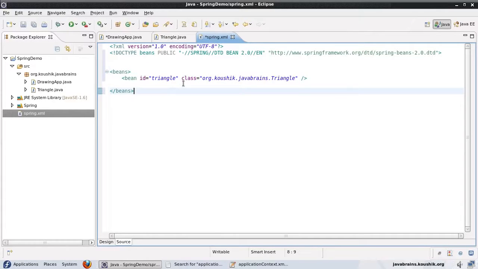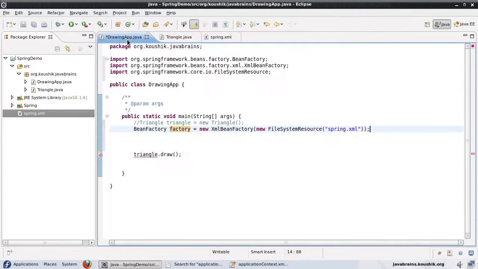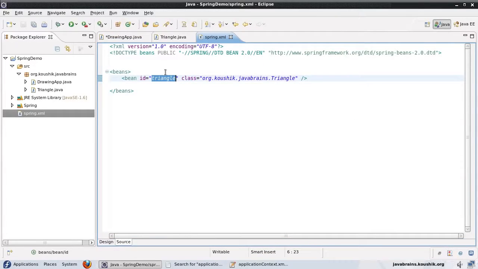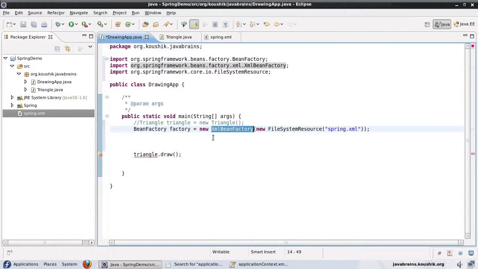So what's going to happen is, when I save this, in any class in this Spring application, I can instantiate a new bean factory and say, hey bean factory, give me the bean triangle. And then the bean factory is going to go to the Spring XML and look for a bean definition with the ID triangle, and it's going to instantiate the corresponding class. So now I need to say bean factory, get me the bean triangle.